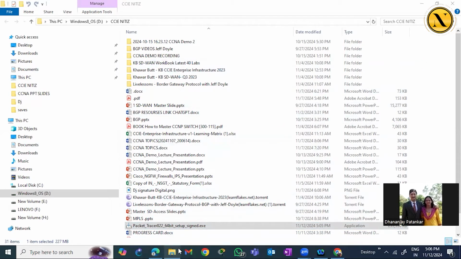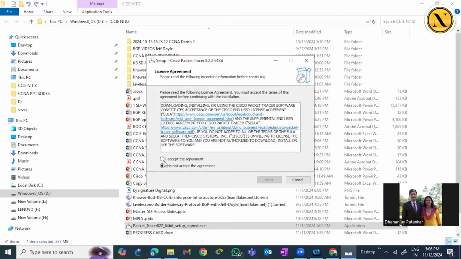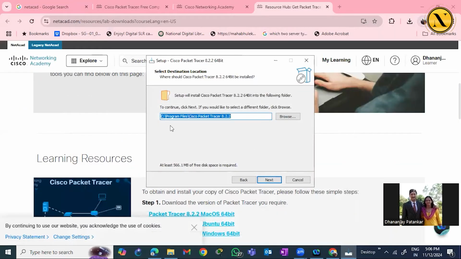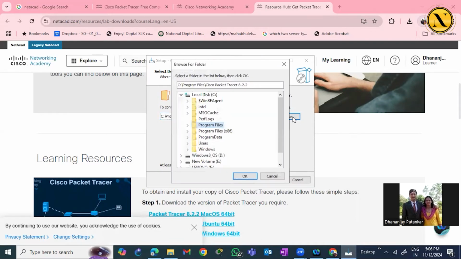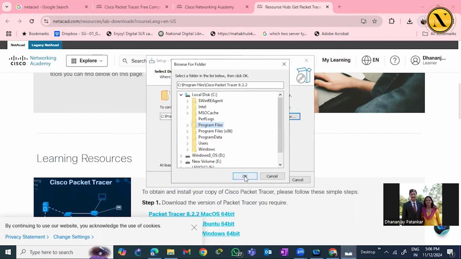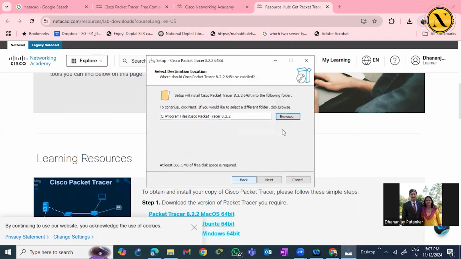Do you want to allow this app to make changes to your device? Yes. And I agree. And where do you want to save this file? You can select that. So this program files location is okay. And I'll say okay. Next. Next.